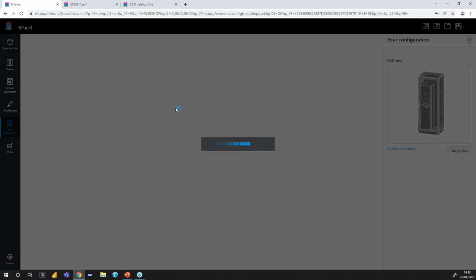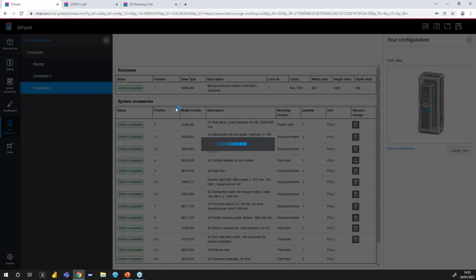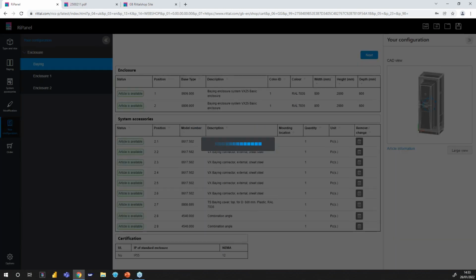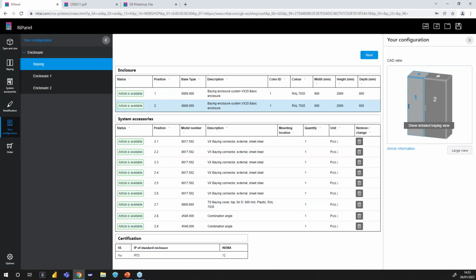So what happens now is going to show us 3 different summaries. It's going to show us one from the overall baying and then each individual enclosure. So when we look at baying, it's going to show us the first 2 enclosures. So here we've got the enclosures that we selected, and it then shows us components for baying. So things such as combination angles for lifting. It's then got the baying cover at the top, which goes between the gap of the 2 roofs, and it's then got the baying brackets on.